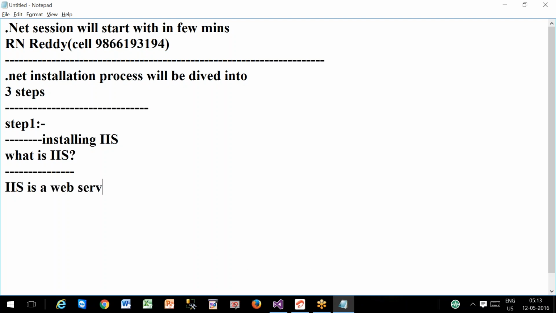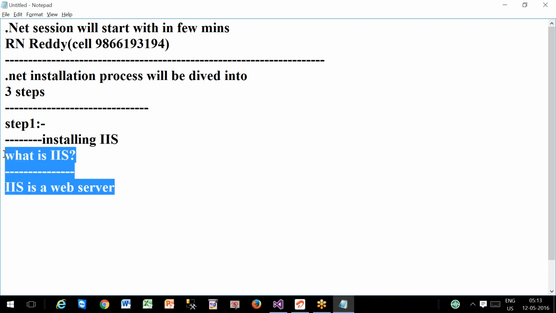It is a web server provided by Microsoft with all Windows OS. By default, when you take the Windows operating system CD, in that CD you will have a software called IIS. You don't need to go anywhere else. In your OS CD you will have IIS. So step 1 is installing. First you have to install IIS. That IIS will be available in your Windows OS.